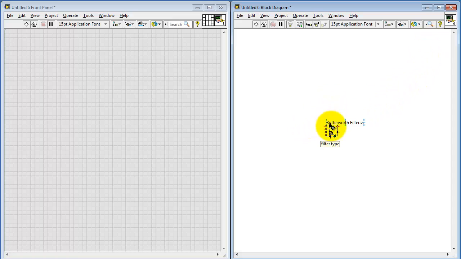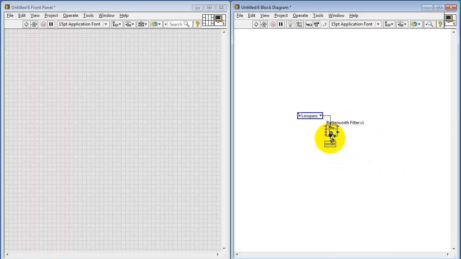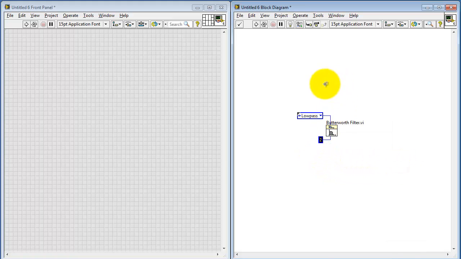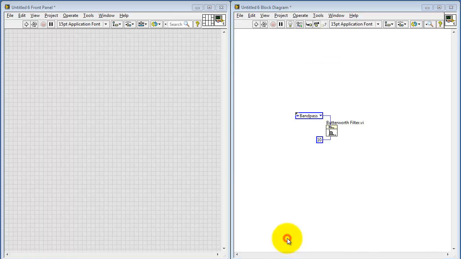Let me begin by creating a constant, and this can then be adjusted to the appropriate filter type, and then I'm also creating a constant for the filter order. I want a bandpass filter, and let's just give this a little bit more steep response, and we'll go with a 10th order filter.